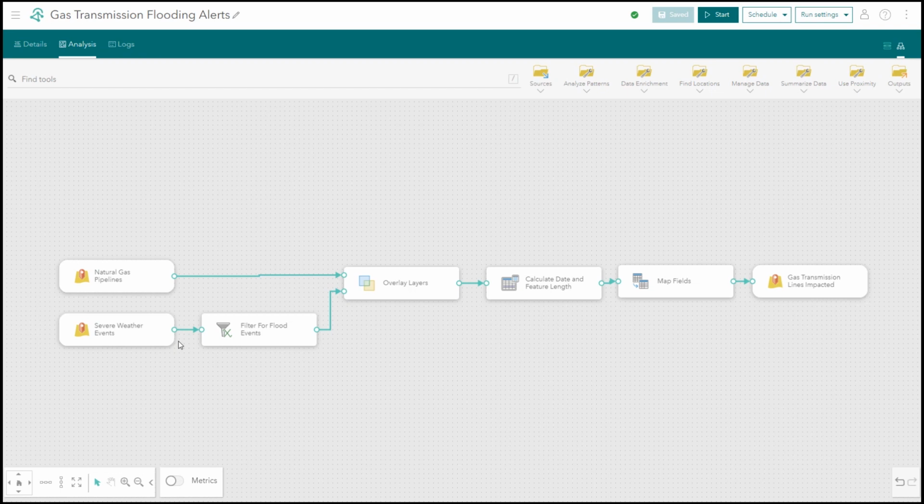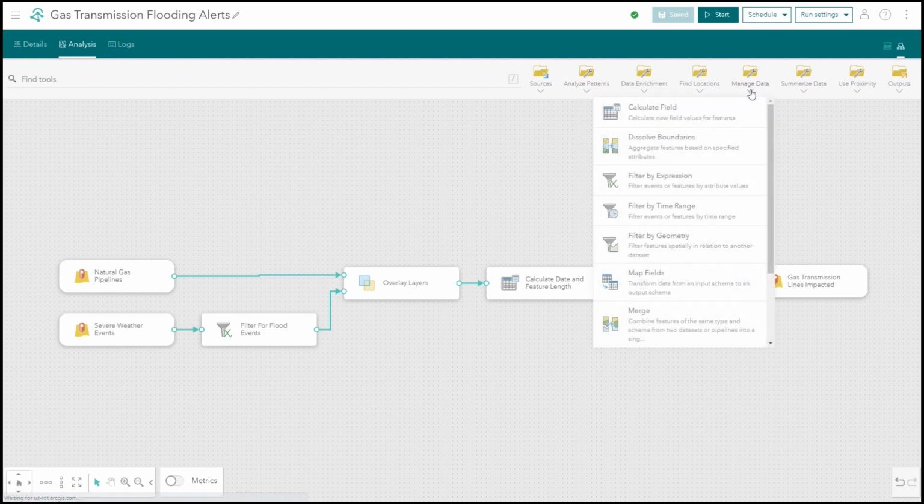For this case, we want to look at our natural gas pipelines as well as severe weather events that are coming from NOAA, which can be found in Esri's Living Atlas. The weather warnings produced by NOAA contain many different weather events, but for this use case, I only want to look at flooding events. I can easily filter out these events by using a filter by expression, which is found in the Managed Data tools.